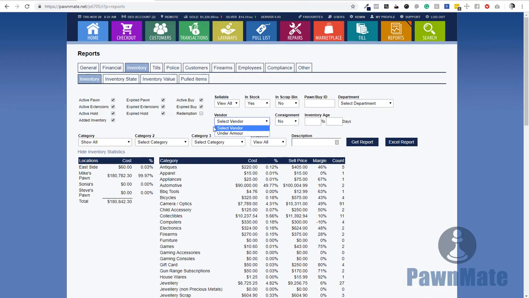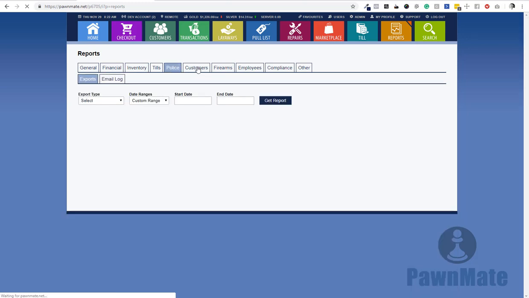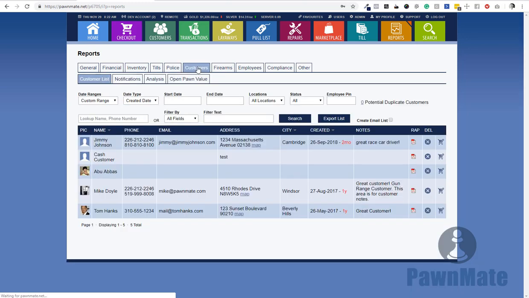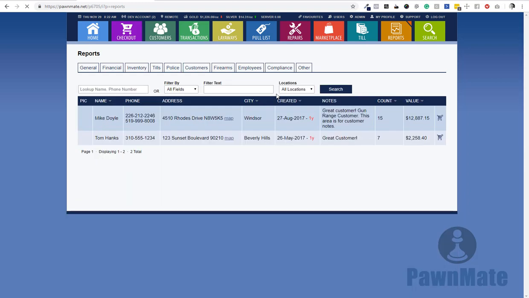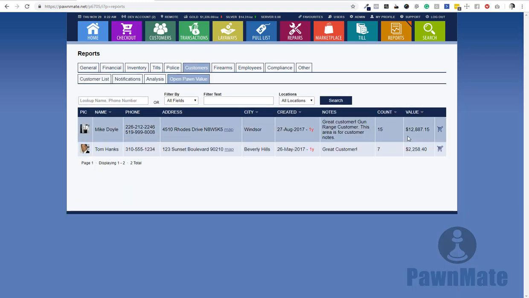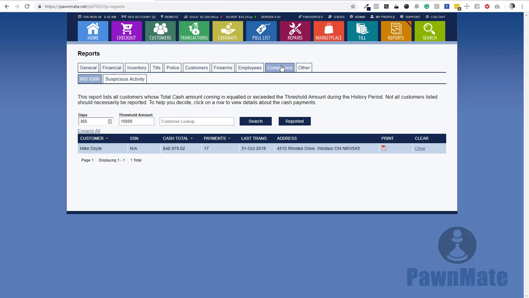You can also see by vendor as well, and if it's consignment or not. Okay. Really cool. Police reporting. This is where all the police reporting is done. Customers. So you have the customers here that you can sort. You can see all the notifications. You can do an analysis. You can have an open pawn value, so your top customers and the amount value that they have and how many loans they have outstanding. Quickly into compliance here, we have the IRS 8300 as well as suspicious activity report.